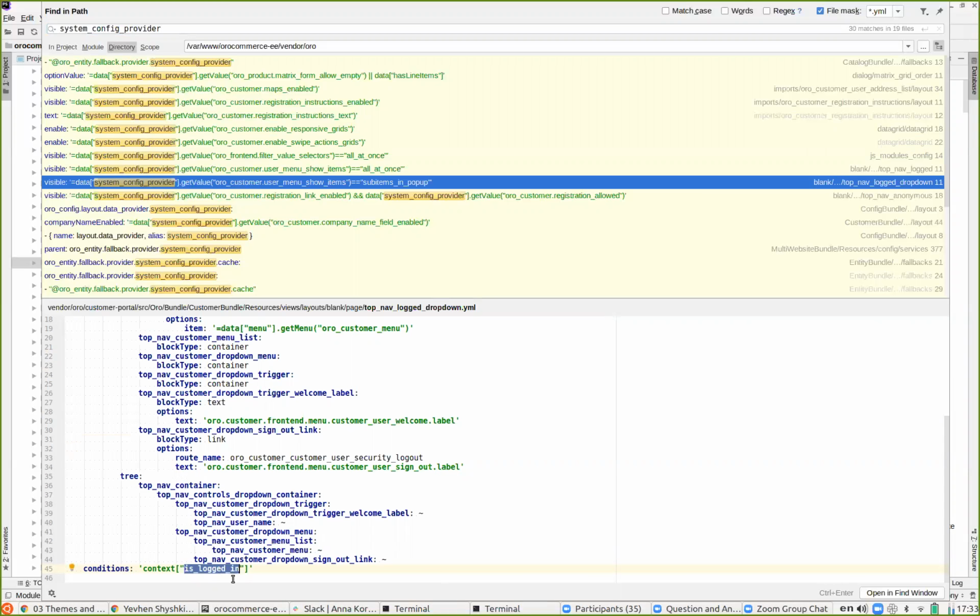Again, which approach is better depends on whether this data affects the structure of the blocks or not. If it affects the structure of the blocks, it has to be part of the context. If it does not affect the structure, it can be a data provider.